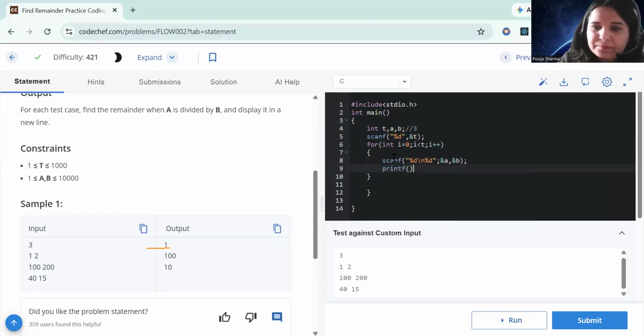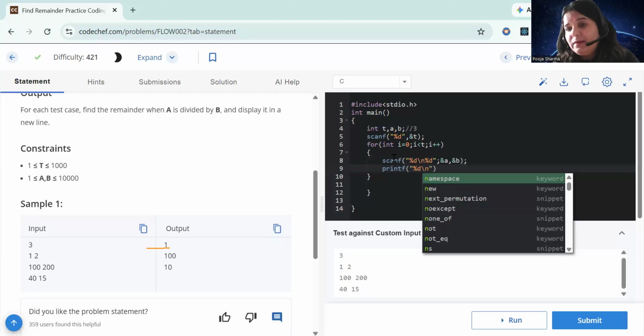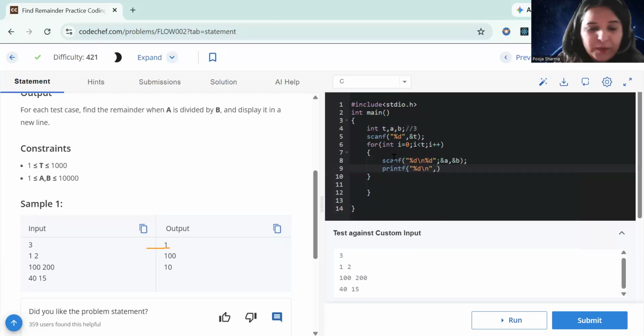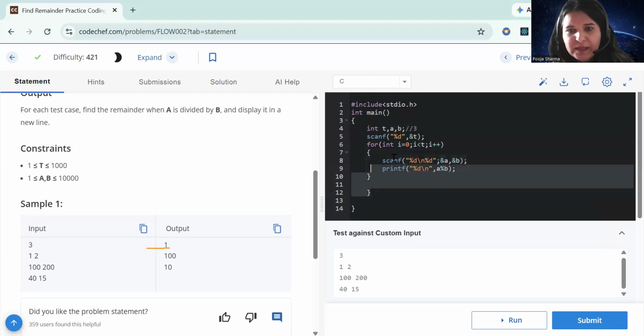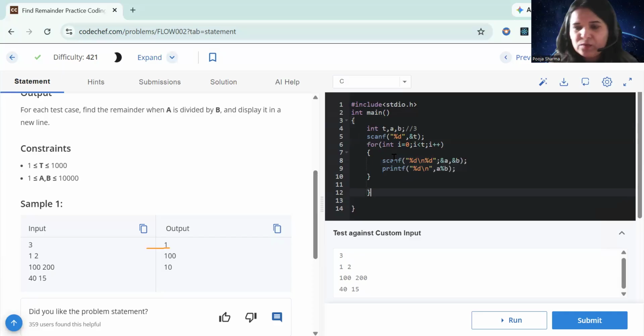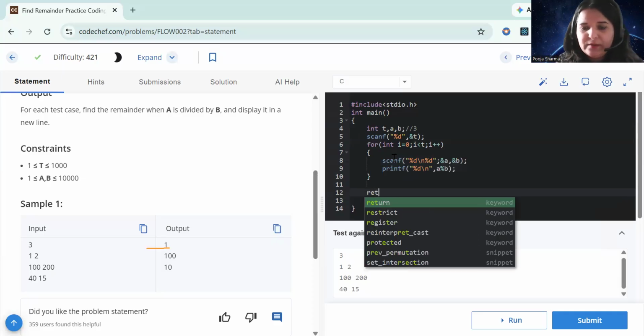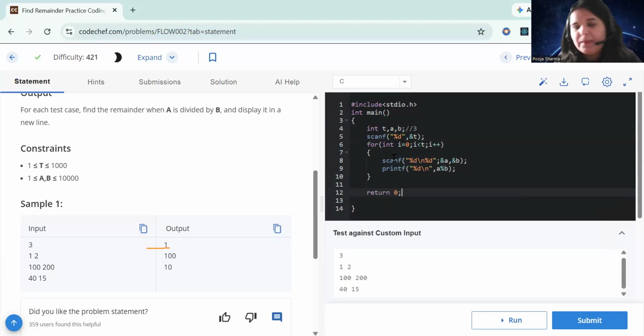Printf person D, and make sure to enter in a new line. So this is the syntax for new line, right? And what should it print? A modulo B, whatever the output is, it should print. Right, this is what he's saying for the for loop. Now, since you have used the for loop, you have used the main integer, what is the use of this? This is not required. Return 0, right? So that's how.